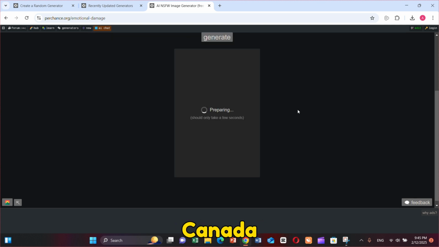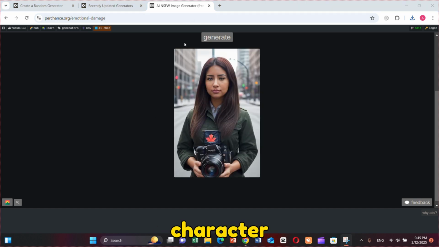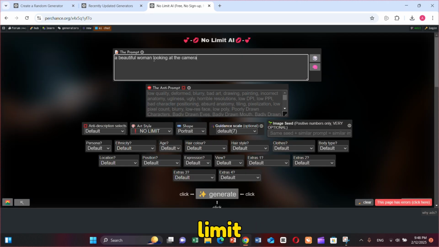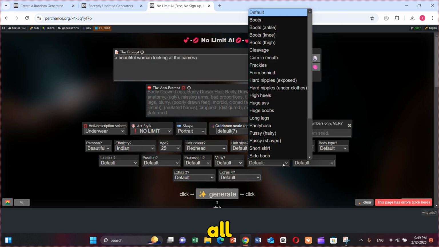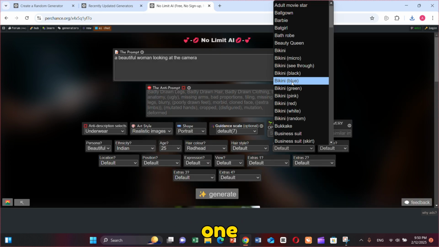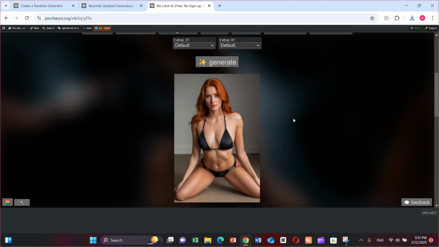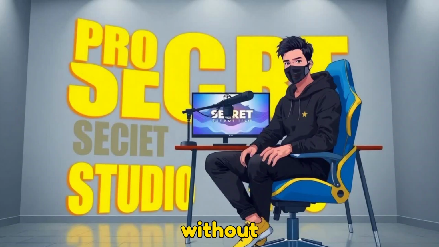Since I selected Canada as the country, you can see the result. It's generating a Canadian character image. They also have a no-limit AI, which is more advanced. As you can see on the screen, all image generators are available in one place without paying a single penny. All these AIs are free to use without logging in.